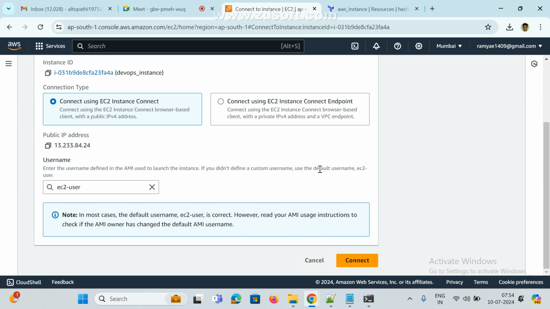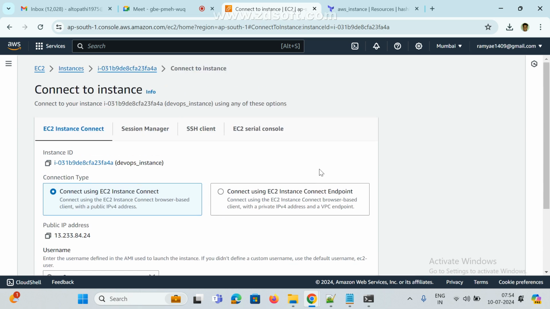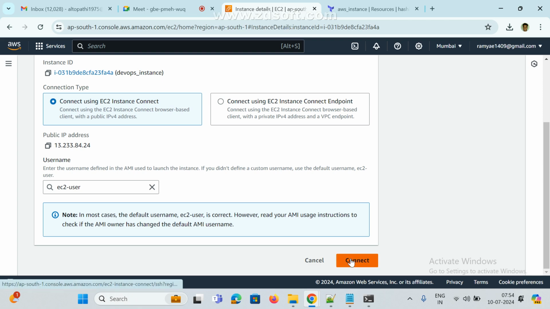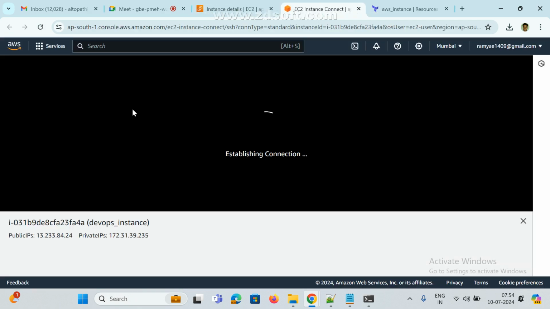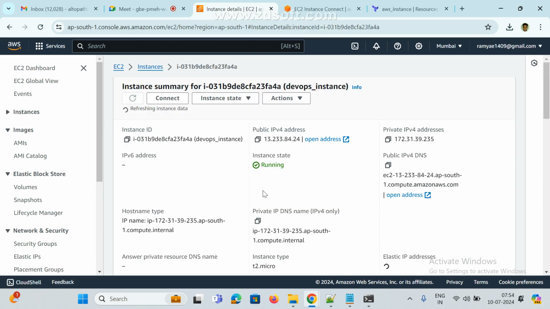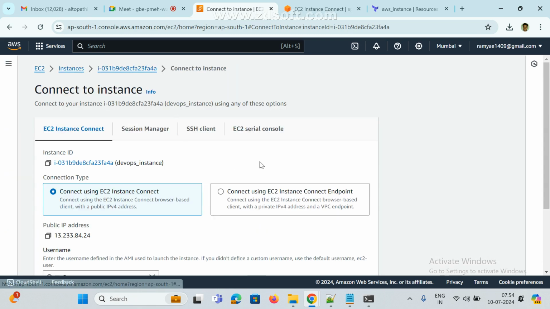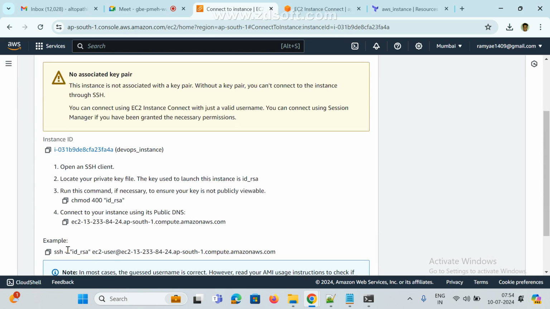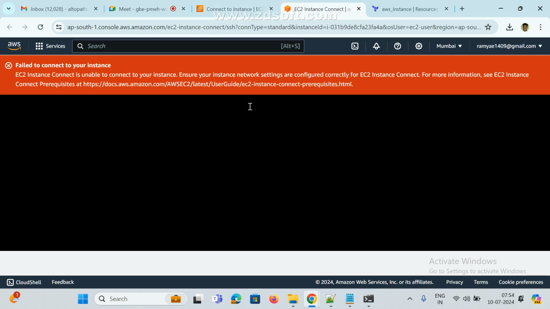How to connect? Yes, connect. Now directly we can connect with the help of the console. If we have a PEM file, go to instances, click on the instance and go to connect, and we need to select SSH, copy this one and connect, right? But right now I don't have it. What is this?